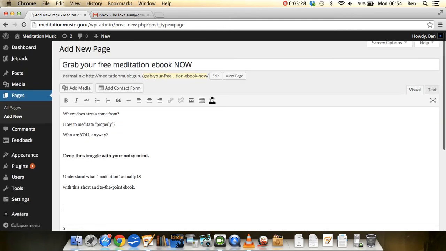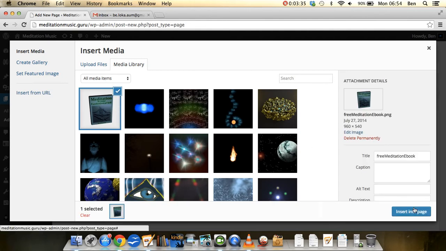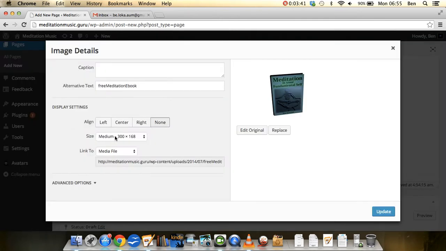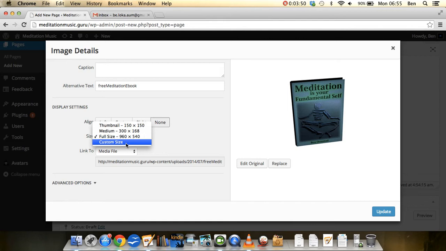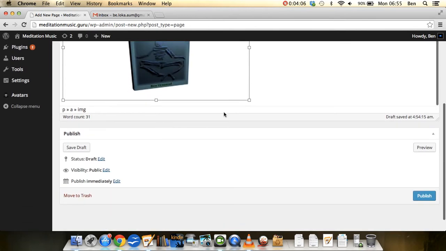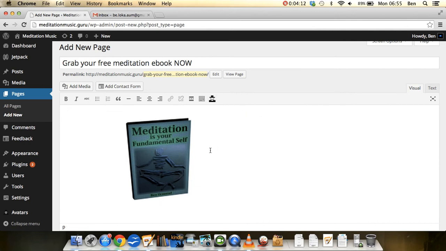Under the text, I'm gonna add the picture. And this picture I created in Blender to make it look like an actual book. This is just a little ebook. It's not a real book. I'm gonna set this to 570. And then under the picture, you want to add the contact form.